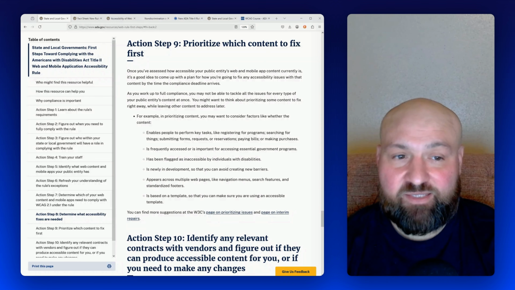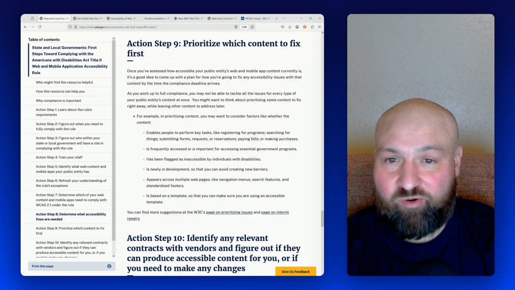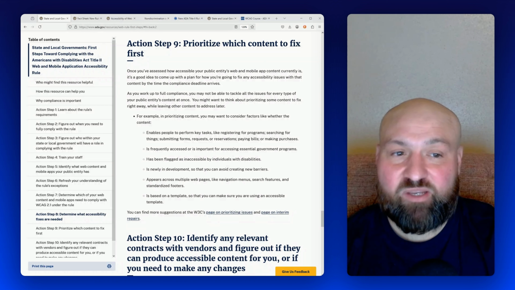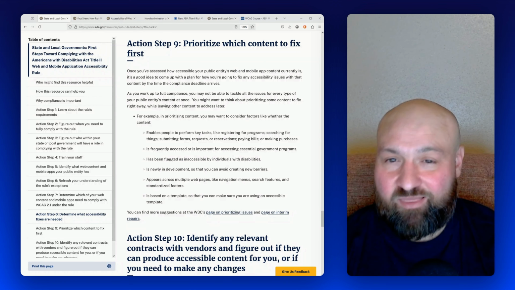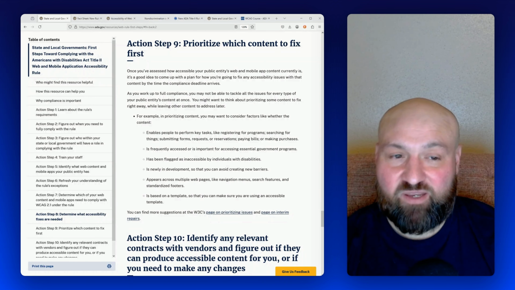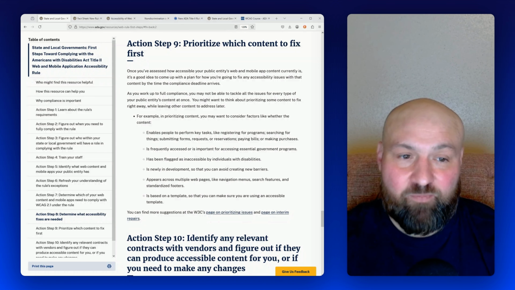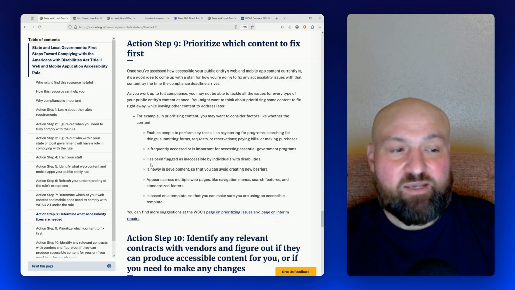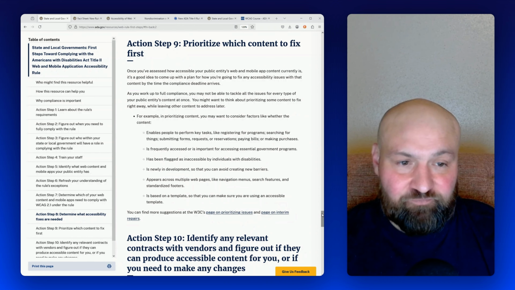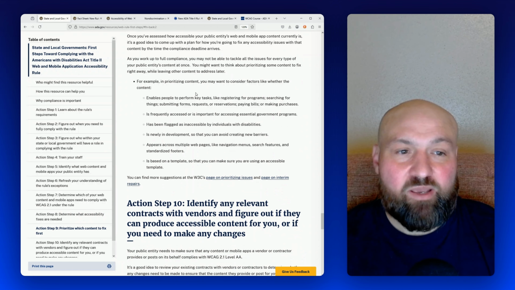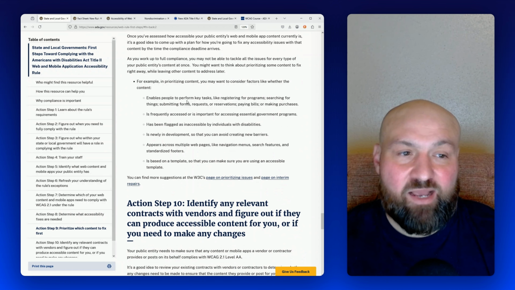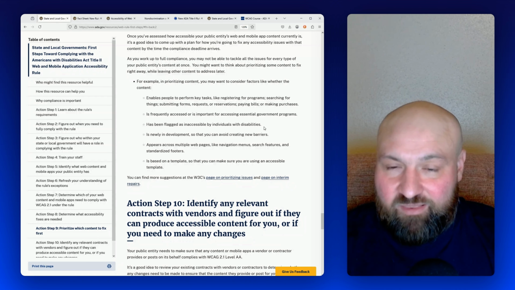But in the examples of how they choose to prioritize content, I think they actually get too specific in some of these sub bullet points. But let's go through these because there are some good takeaways. So, in this first sub bullet point, enables people to perform key tasks like registering for programs, searching for things, submitting forms, requests, or reservations, paying bills, or making purchases. So, again, we're not going to get this specific.